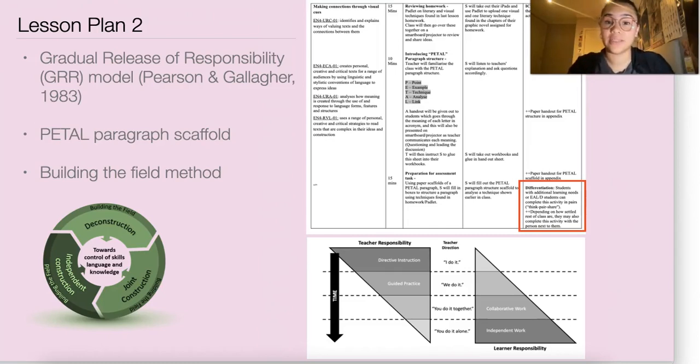Introducing those students to the PETAL paragraph structure, which is point, example, technique, analysis, and link. By deconstructing these points and teaching the students how to make a paragraph structure, it goes into the Building the Field method, which helps students with learning disabilities deconstruct the work given to them, and have guided instruction from the teacher, so teaching them how to make that paragraph. Once the student has comprehended this method, they are able to go ahead and apply it to their own work independently.